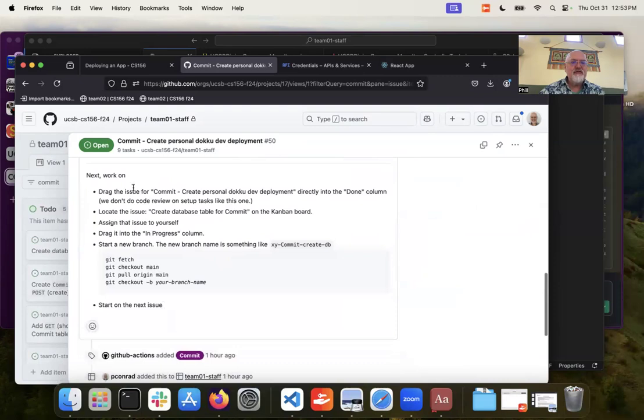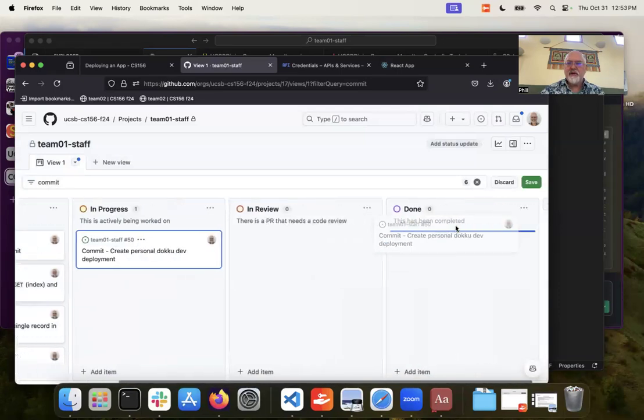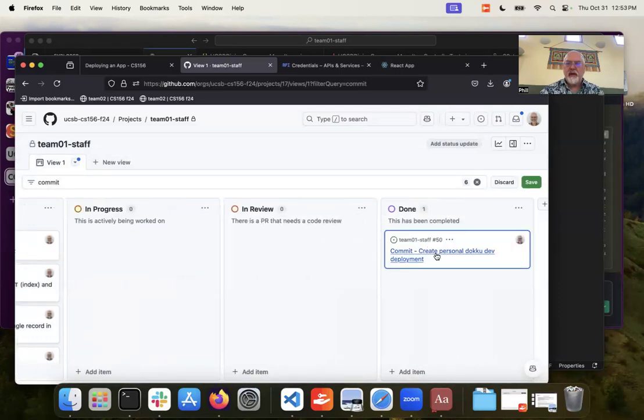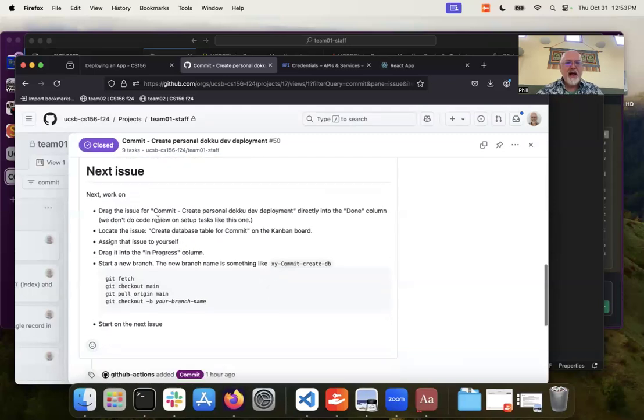So it says basically drag the issue for this into the done column because we don't do code review. So let's do that. Let's just close this, drag this over to done. And then it tells us in here what to do next. So next, drag the issue for commit into done, locate the issue, create database table for commit, assign that to yourself, drag it to in progress.